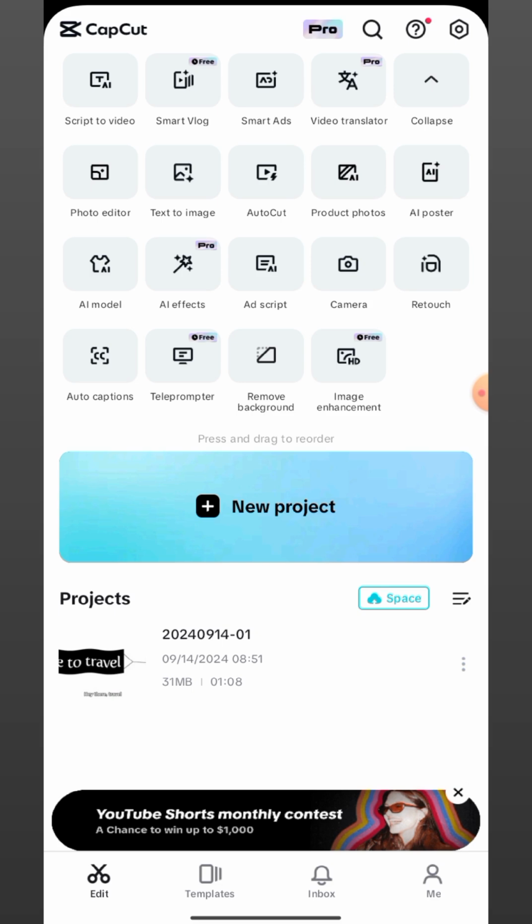So the next one is the retouch. Yes, retouching of auto caption. We all know auto caption already. And this auto caption is going to help you get captions for your video, or for any video, automatically. The next one is teleprompter. So this teleprompter also, you can use it in different ways. Remove background, you can remove image background and video background with this particular one. And also image enhancement. So it's going to help you enhance image, and the one that enhances video as well is there.